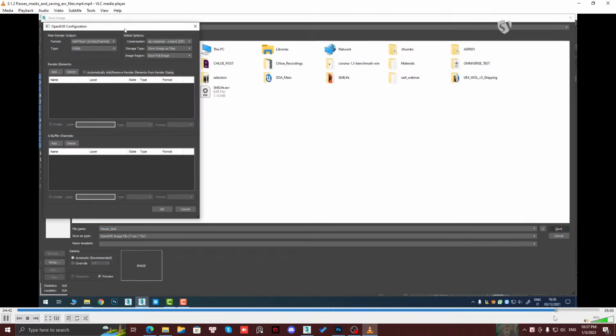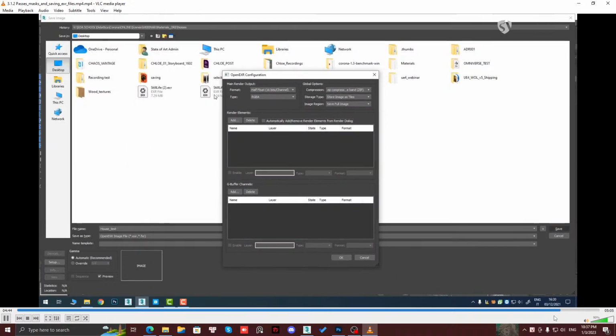Save. When you see this pop-up appearing, remember to enable automatically add and remove render element from render dialog, this button, in order to include automatically all the render elements inside of the file.